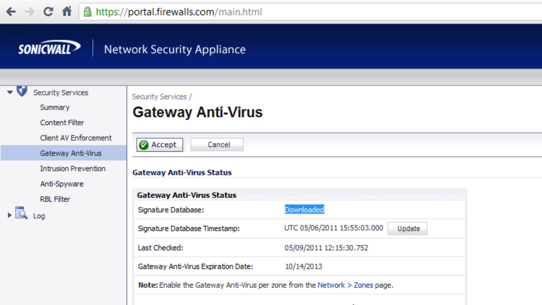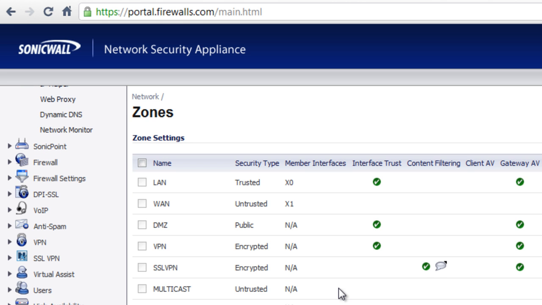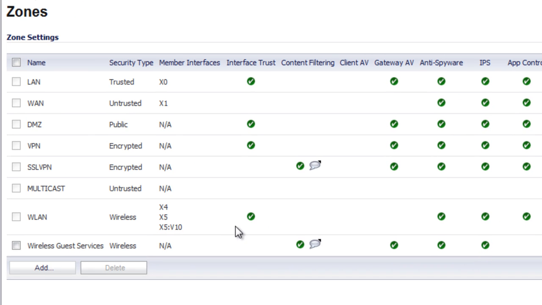So once we're good to go there, the next step we want to do is enable the Gateway Antivirus service on our zones. So here we'll use our quick link to the Network Zones page. And here we have a list of all of our zones that are set up for the LAN, WAN, wireless, and so on. And then there's a column for the Gateway Antivirus.